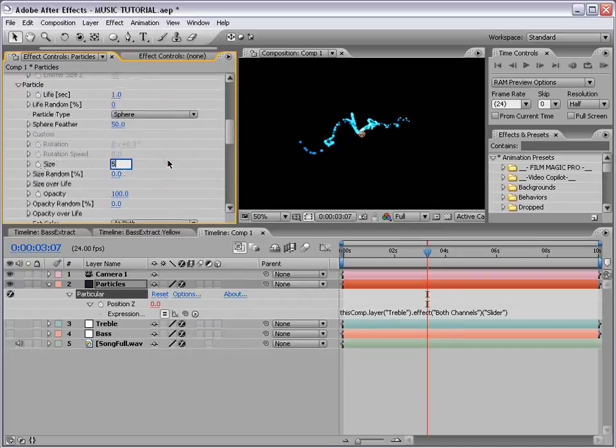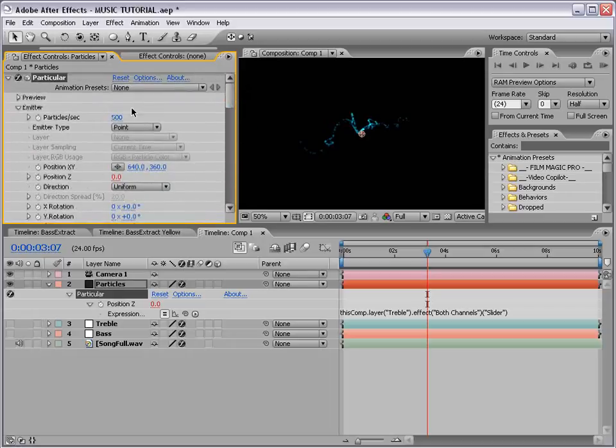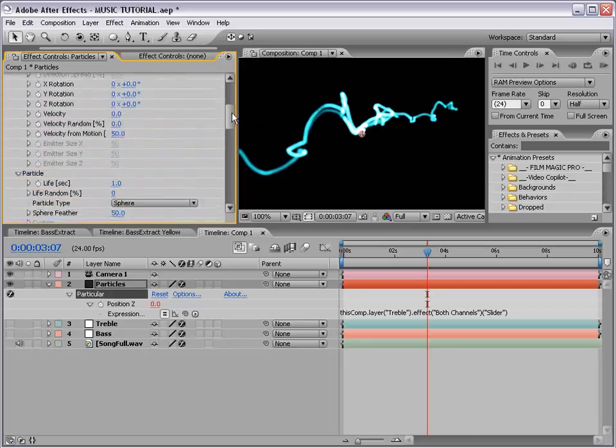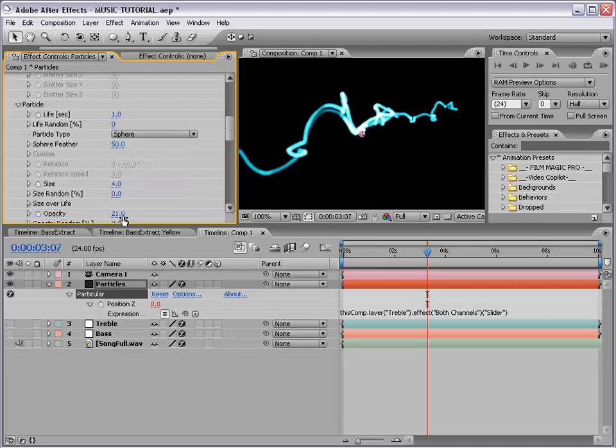Change the size of the particle down to about 4 and the opacity down also. And the reason we're going to turn the opacity down is because we're going to turn up the particles per second. And we'll hold down shift and we're going to drag this until it fills in. So maybe even a little bit more than that. And then we'll go back down and let's bring the opacity down even more. And the size down even.